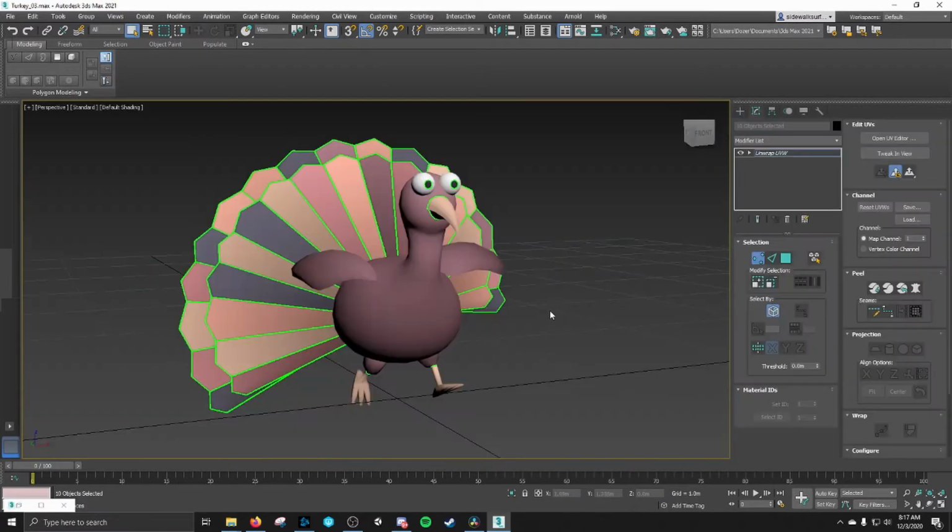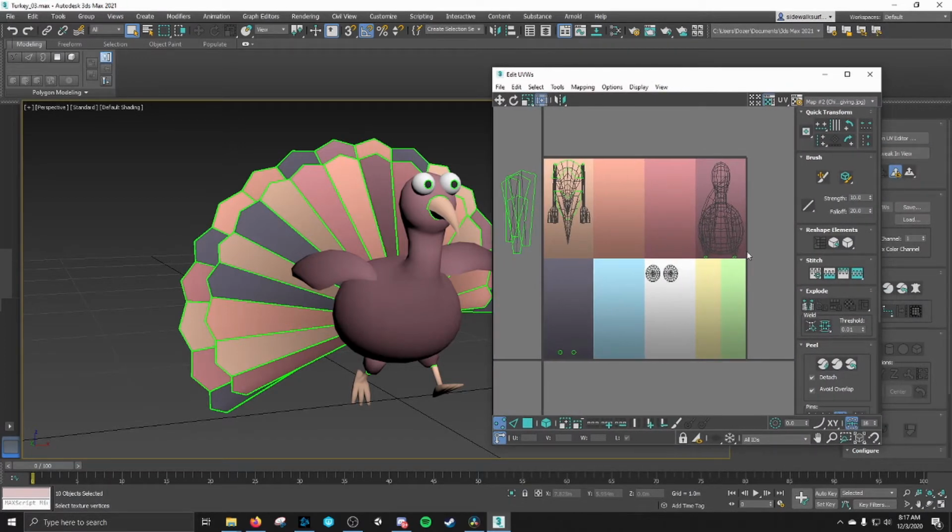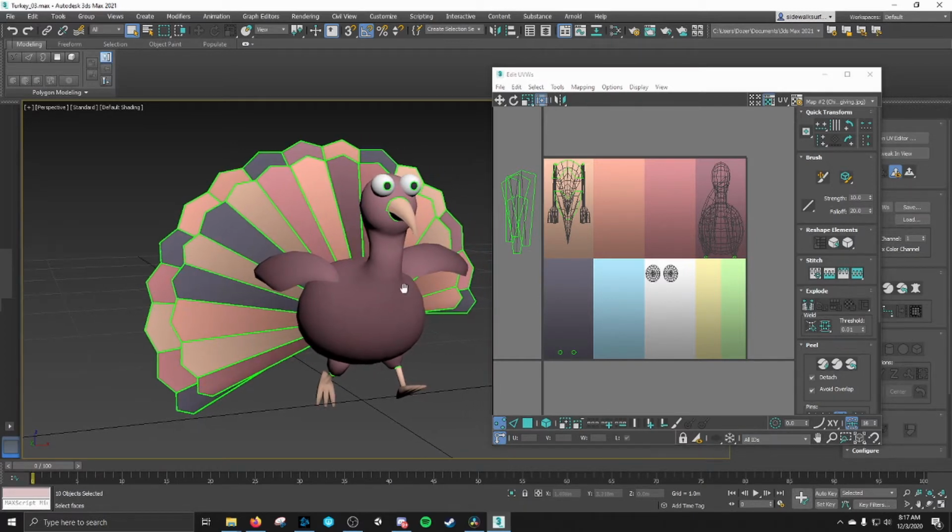As for texturing these guys, we did a lazy unwrapping technique, so I pretty much just planar map each body part onto one of these color chips that has a gradient from dark to light. This is a quick and easy way to get some cool shading and flat colors on your low poly models.